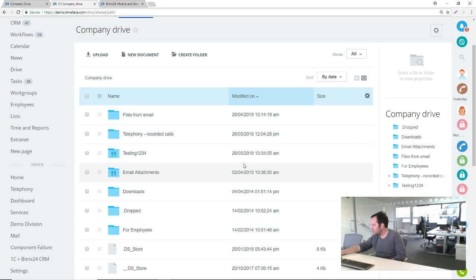So let's see if we've got any more. Just a quick question about the extranet user limitation. So I mentioned earlier that there is no limitation on the amount of extranet users.